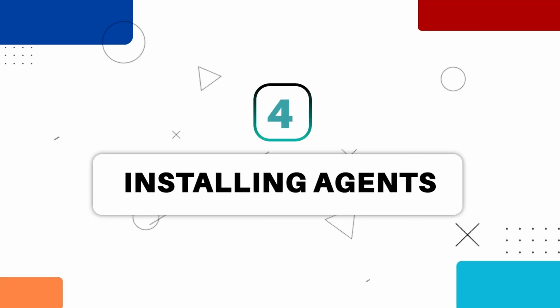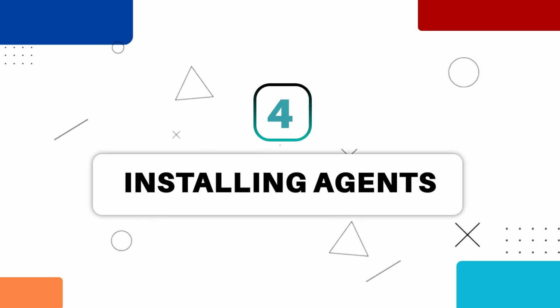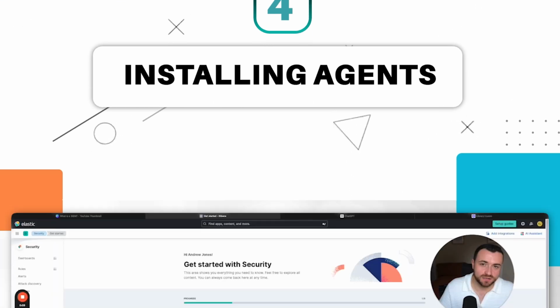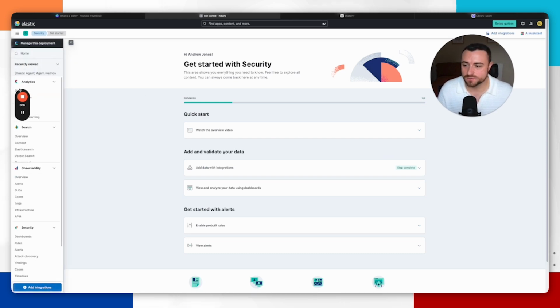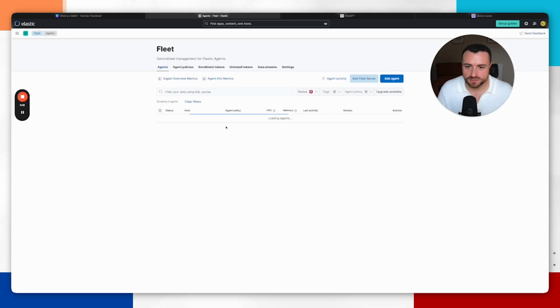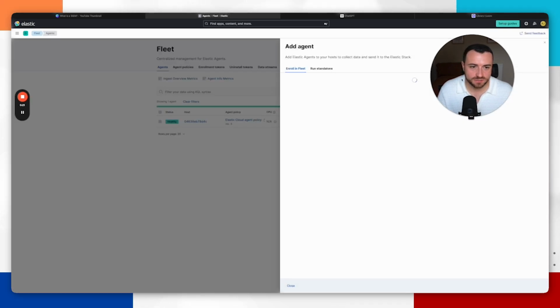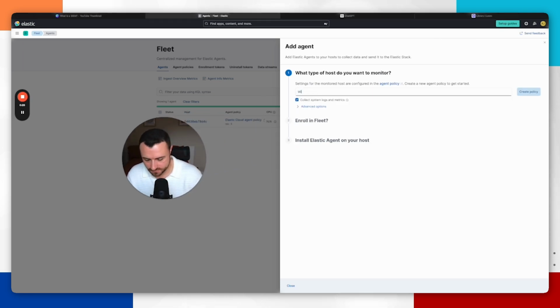Now that you've set up Elastic SIEM and you've got it ready to go, what we need to do now is actually ingest data into Elastic SIEM so we can start generating alerts and making detections on suspicious activity. So the best place to start for that then is to go down here to Fleet, and you want to go to Add Agent, and then you want to create a new policy. So we'll call it Windows Agent Detections. You can call this whatever you like.